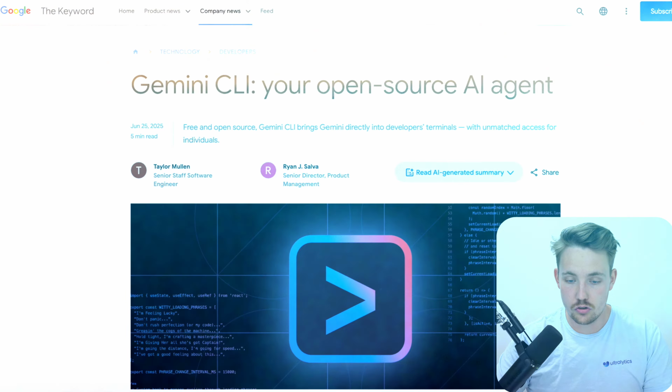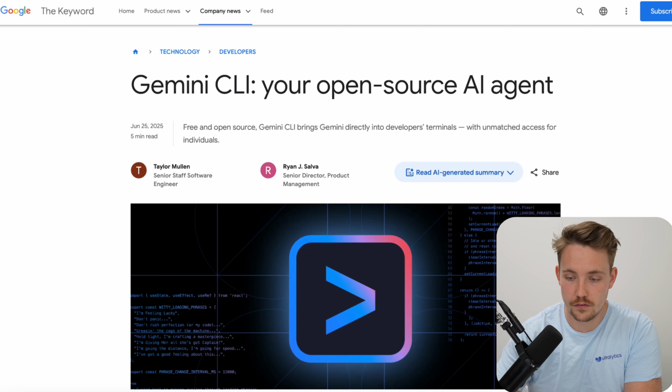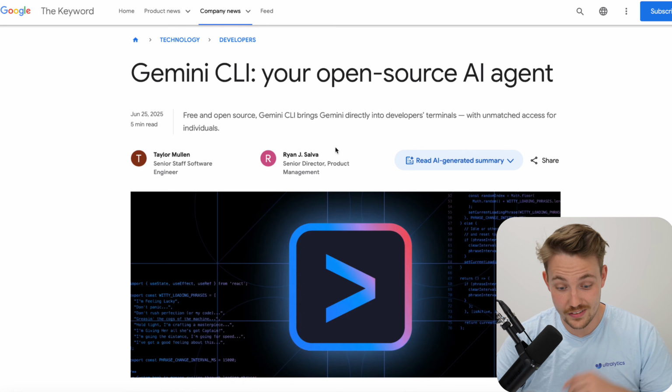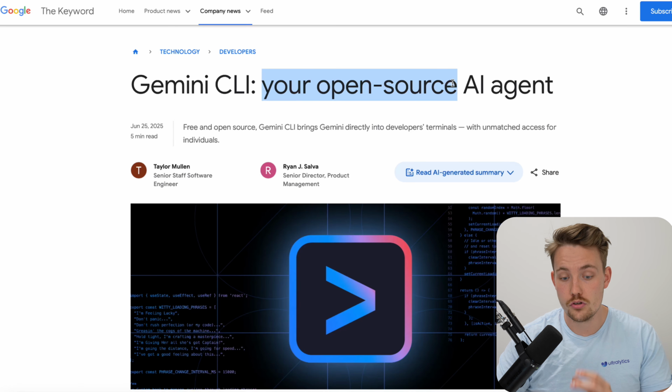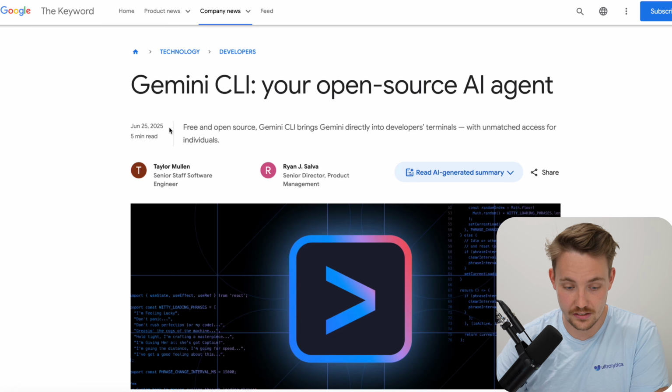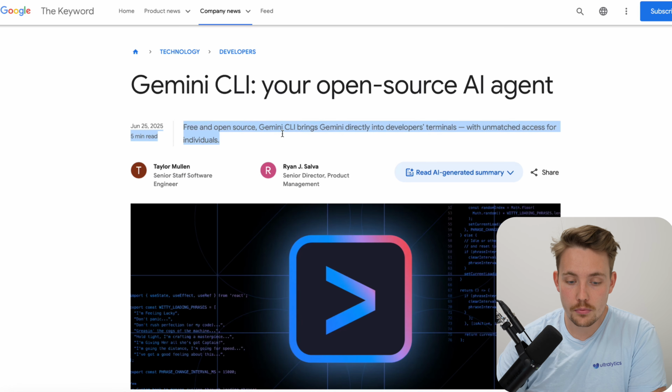If we just jump straight into the announcement here from Google, we can see that this is just like a week ago or some weeks ago, so it's a very new tool. This is a bit like the Claude Code tool and so on. They've probably been working on it at the same time, but this is your open source AI agent. We're going to take a look at it on the GitHub repo in just a second as well, but this is very important, your open source AI agent. Free and open source Gemini CLI brings Gemini directly into developers' terminal with unmatched access for individuals.